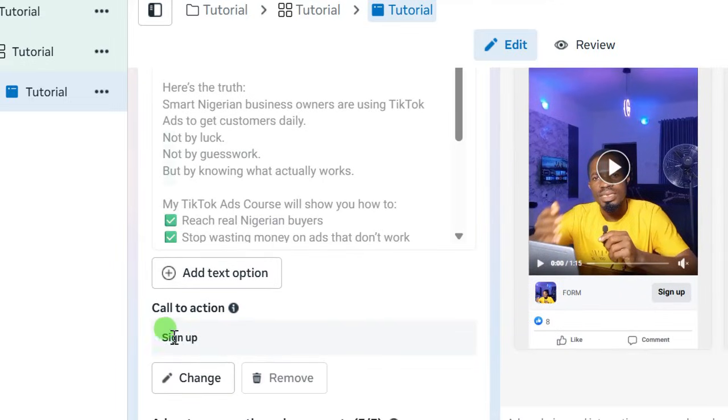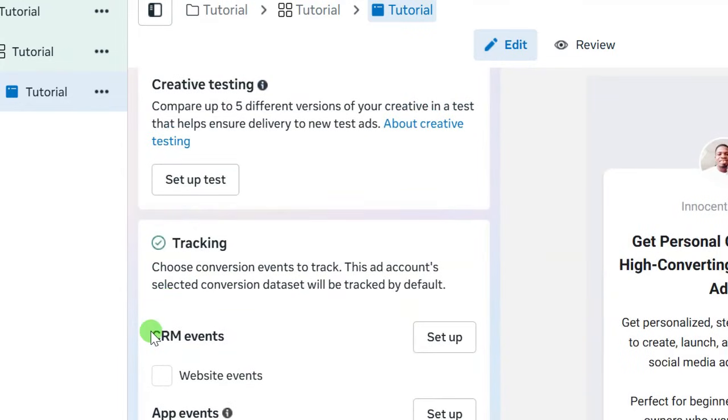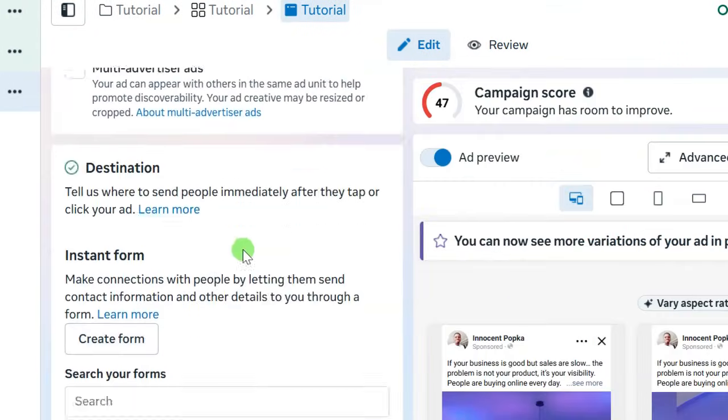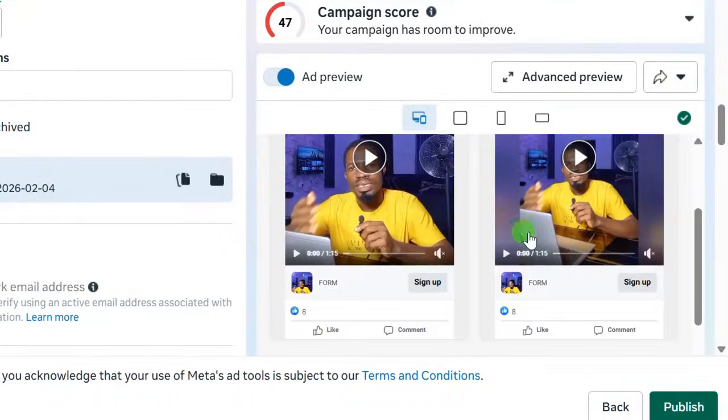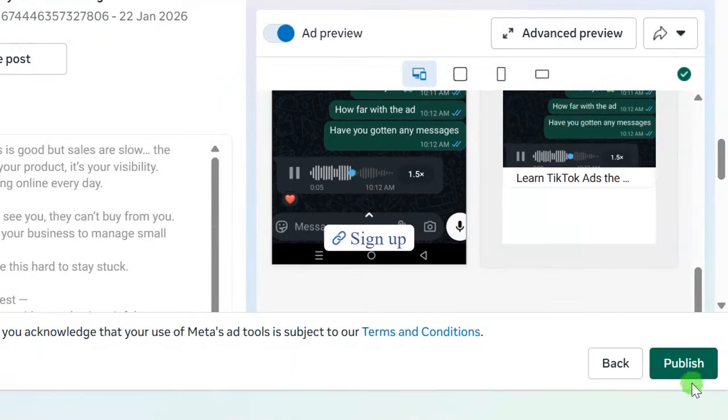After updating your post, you will see the call to action sign up button as shown here. Scroll down. The next thing is tracking. The tracking will be done by Meta. You'll see that your ad preview will show like this. This is the ad preview. Down below, you will see this publish button. Click on publish to publish your ad.